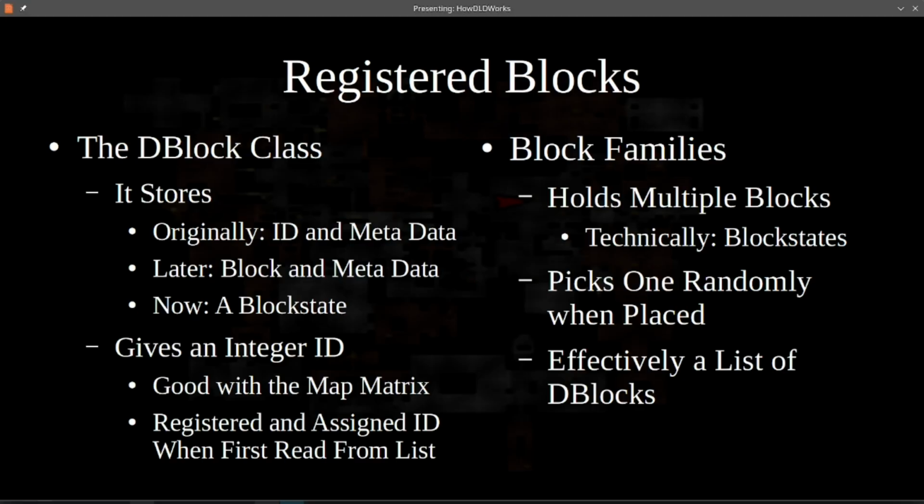And I originally thought, okay, I'll just put IDs and metadata in those tables, those 2D arrays in the map matrix. However, 1.7 was in development and word had already gotten out that 1.7 was supposedly going to move away from block IDs, at least partially. They were moving away from using block IDs generally, and you would just have a reference to the block along with metadata.